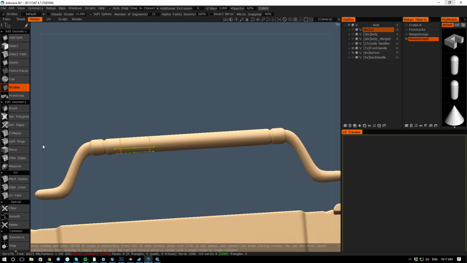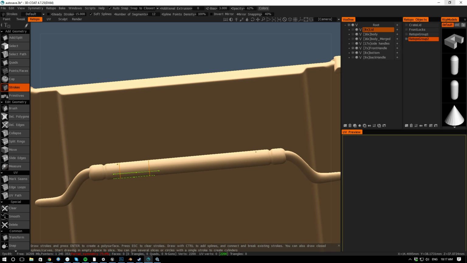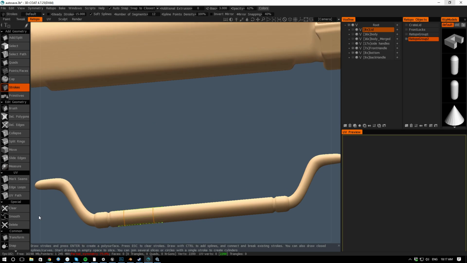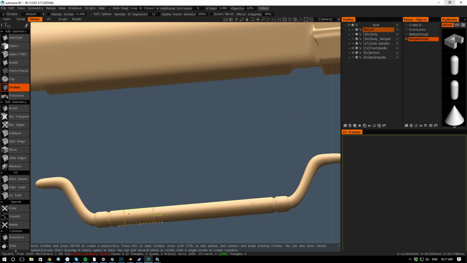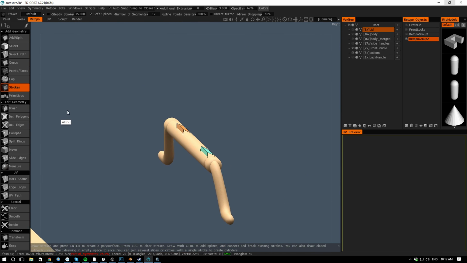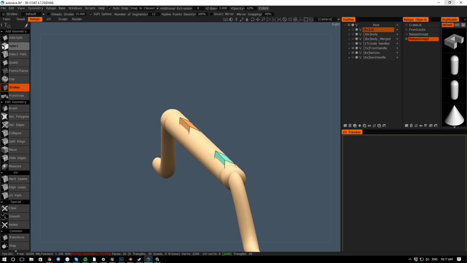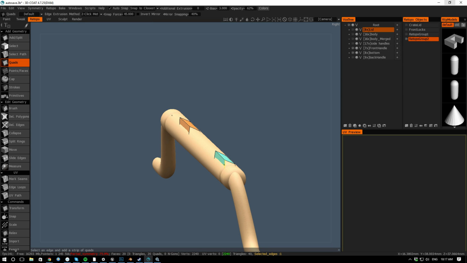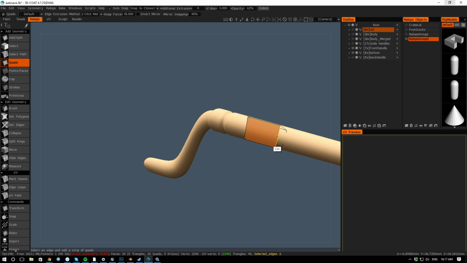So you draw some strokes, and then you don't need to draw them as often as I'm drawing here. You just press Enter, and you can see it adds. It turns the strokes into actual topology. There's something similar to that in Modo, but I've never played with it. I'm going to open it right now and see if I can figure it out.